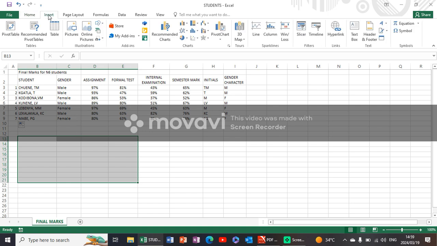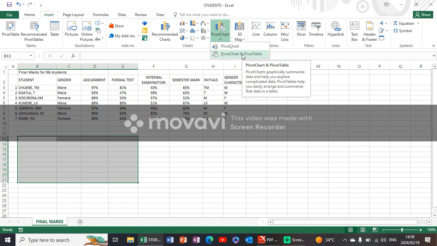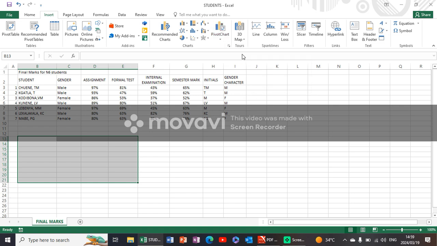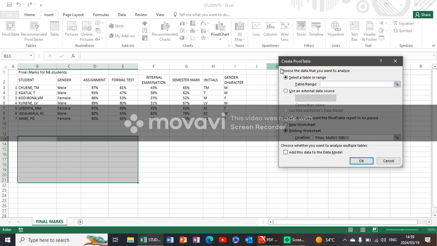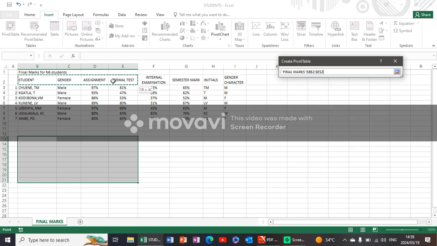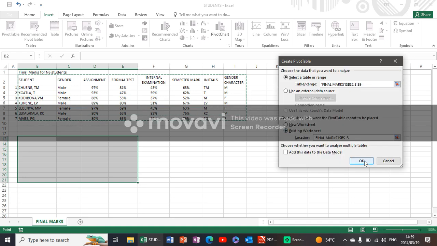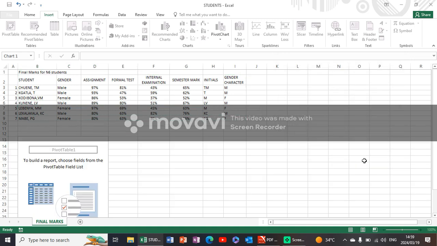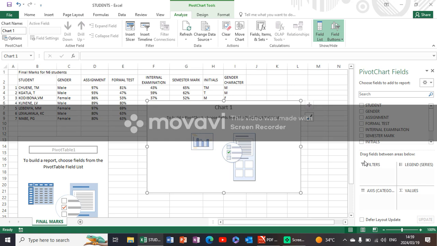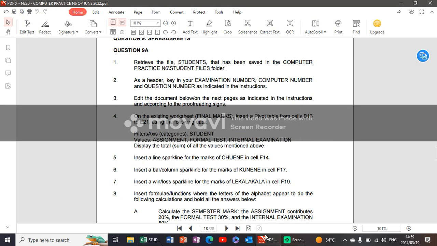Then you're going to go to pivot chart. Then you're going to click pivot table. After this table pops up, you are going to highlight all these. You see all these? Yes, and then you press OK. So the information will pop up. Yes. Then before we continue, you go back.